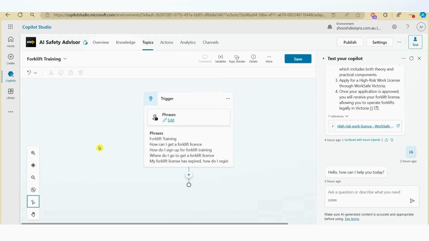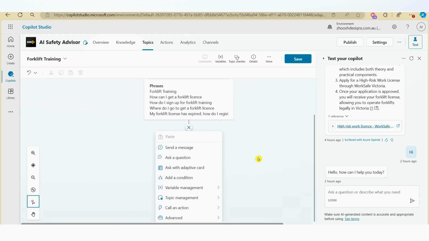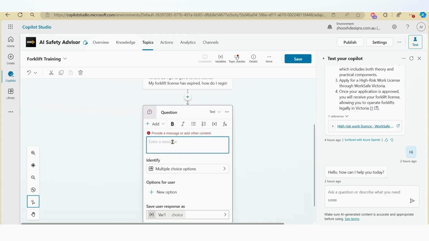Next, we want to add a node by selecting the plus icon here. And here you can activate a number of features, so you can send the message back to the user, ask a question, automate an action, and use other features to direct the flow of the conversation. In this example, we want to be able to ask the user a question. So if we click on Ask Question, here we can type in our question.